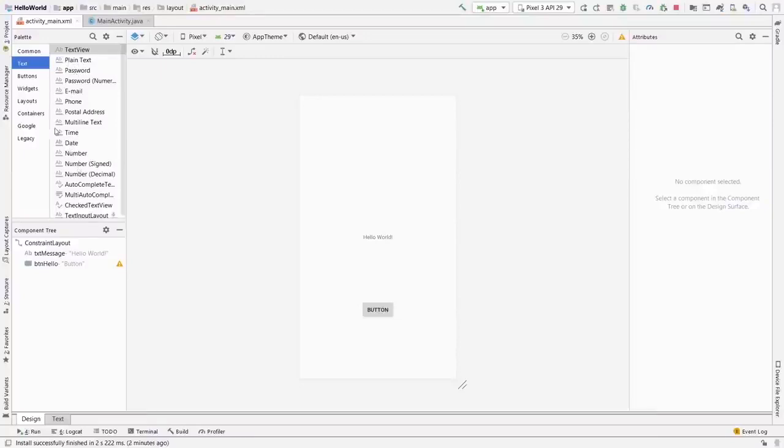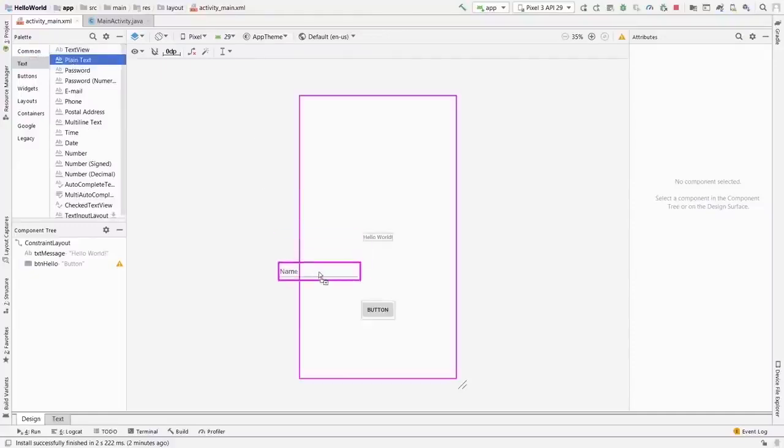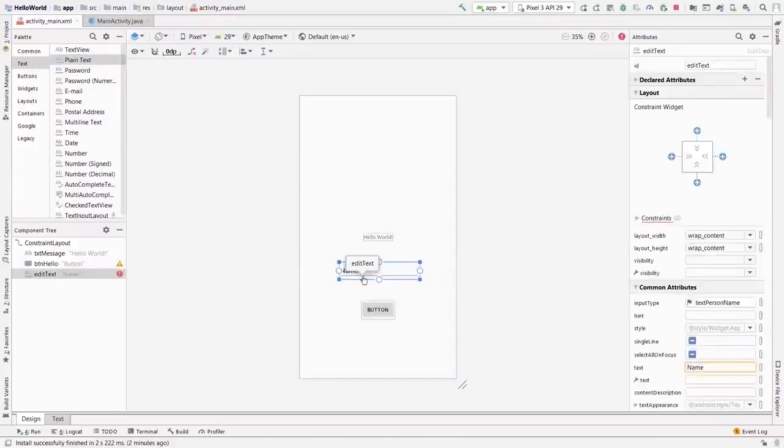These are all helpful for when you want to get different kinds of user input, but for our purpose in here, we are going to use plain text. Plain text is just a simple text that we are going to get from the user. Let's drag that into our view. If you take a look at the attributes in here, you can see that its ID is editText. Let's quickly change that. Let's say edit_txt_name.